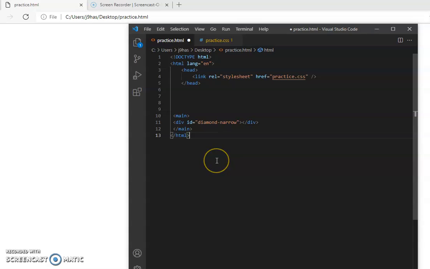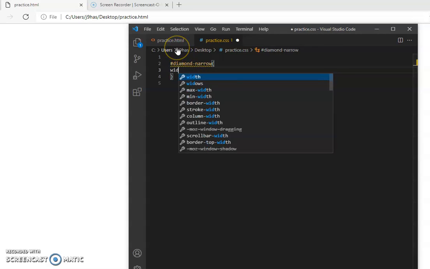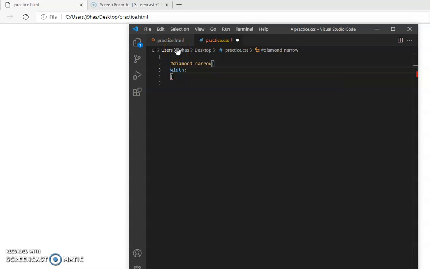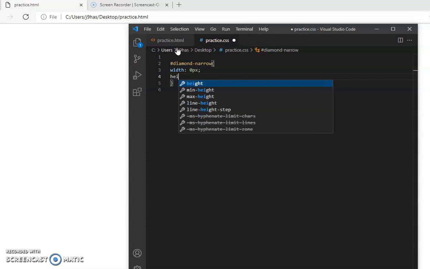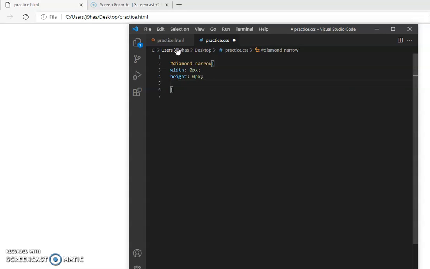The first thing we need to do is give our shape a space to reside in. And so I'm putting mine in a div, and I gave it an ID of diamond narrow. Now we need to style our diamond, and we need to give it a width and a height. And right now I'm not giving it any pixels because the border is going to decide our shape for us.